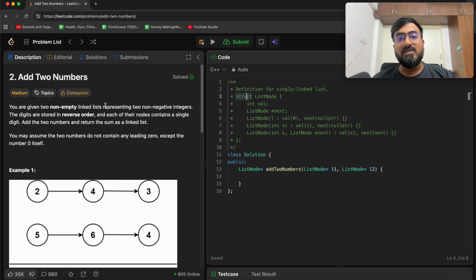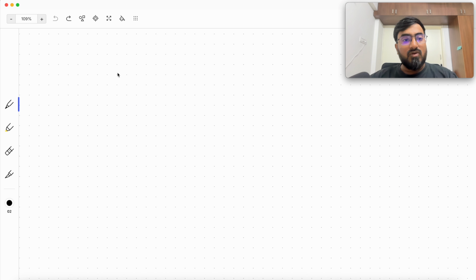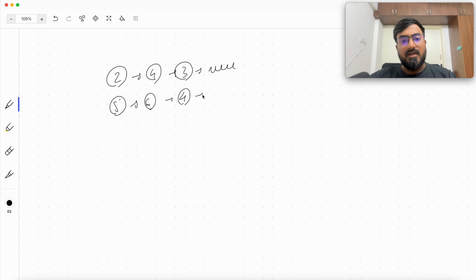Okay, so this question is basically about adding two numbers, and the two numbers are given as linked lists. For example, let's discuss the example that is given here. We have 2, 4, 3, and the next of the last node is null, and the other number is 5, 6, 4, that is 5, 6 and 4 and null.